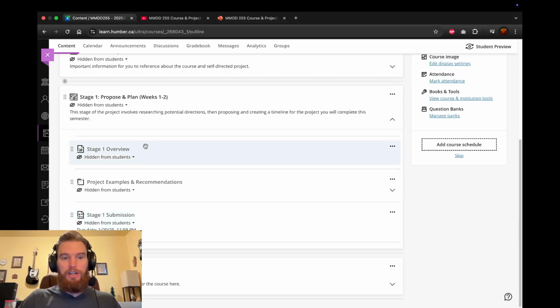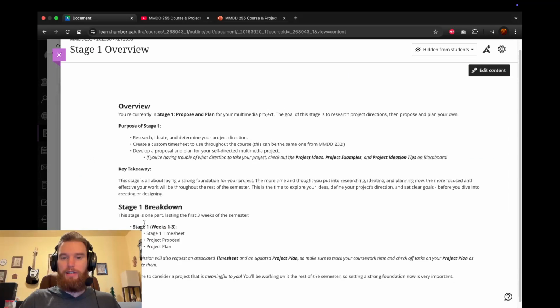So in the stage 1 area, there's a stage 1 overview that details in some written ways some of the things you'll be covering at this stage and the importance of it, which should all be review for you for the most part. But the purpose of stage 1 is to research, ideate, and determine your project direction, create a custom timesheet to use throughout the course, so you can use the same one from last semester since you've already made it and it should already be to your personal brand, and develop a proposal and plan for your self-directed multimedia project.